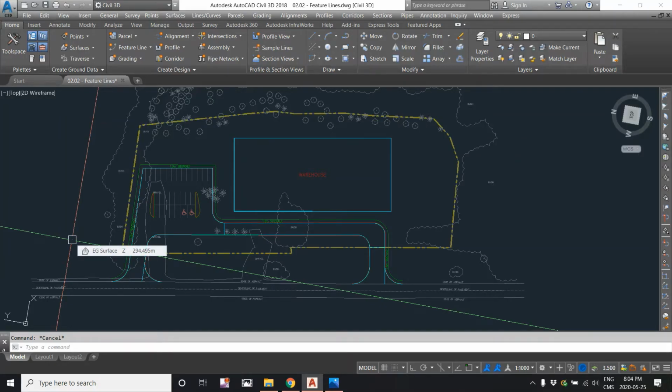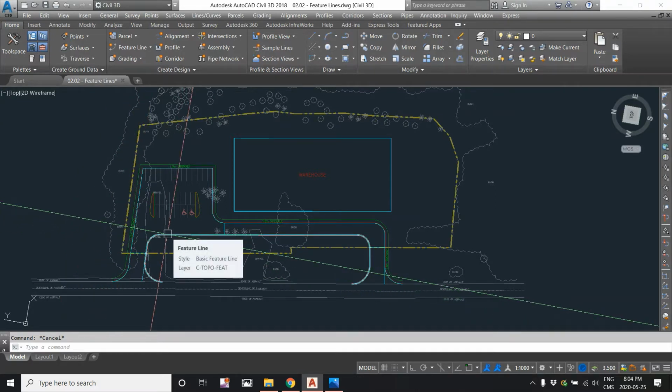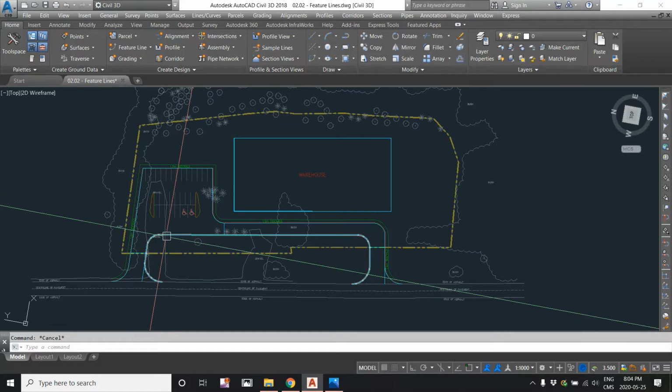In this lesson, I'm going to introduce you to feature lines. These cyan lines are feature lines which we use for our Civil 3D grading design.